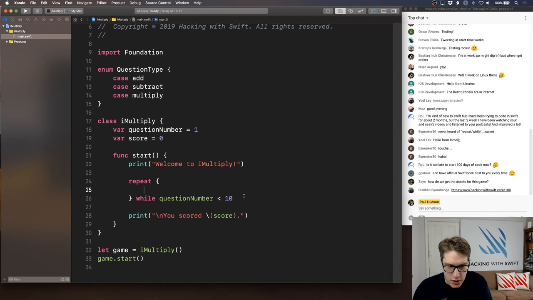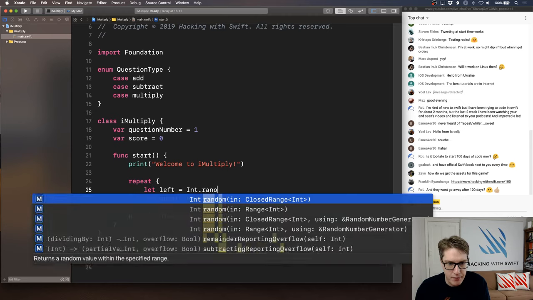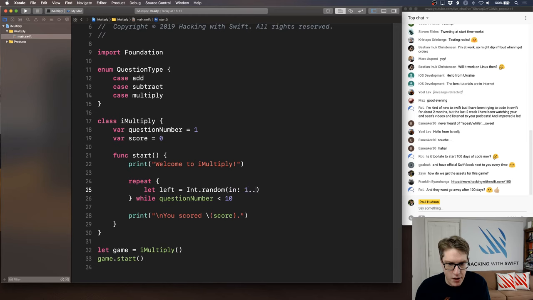Step one, get two operands. I'm going to say the left operand equals int.random in 1 through 12.